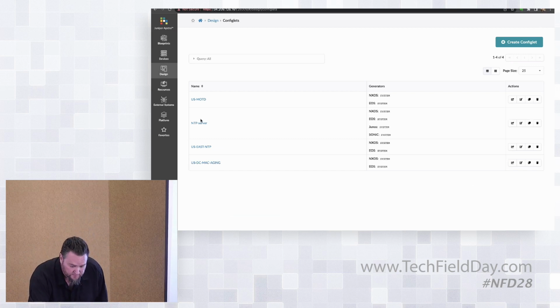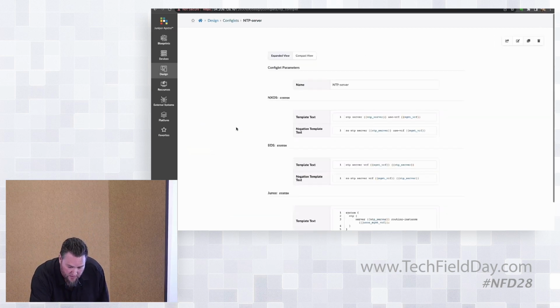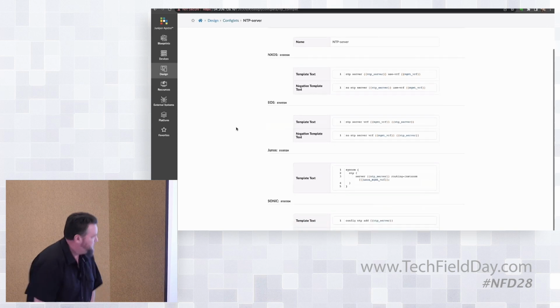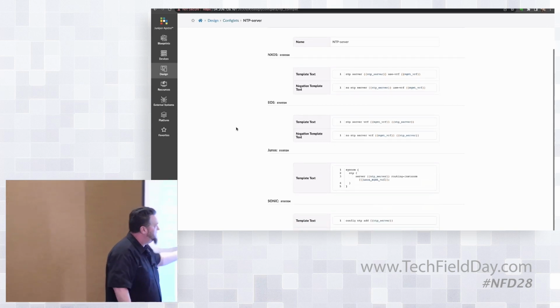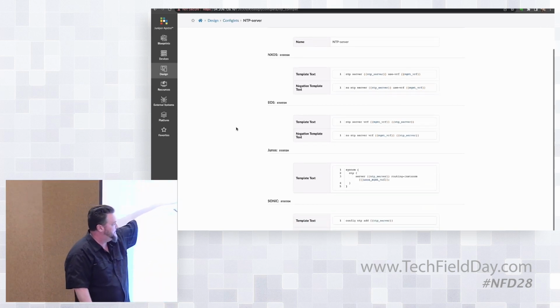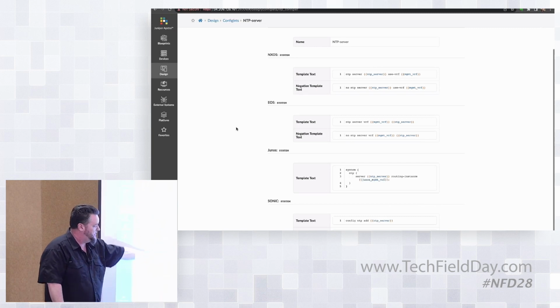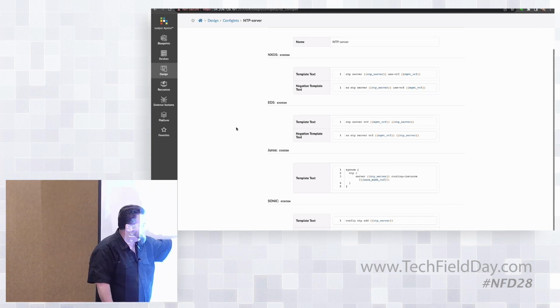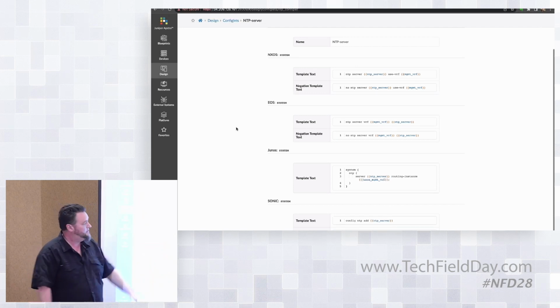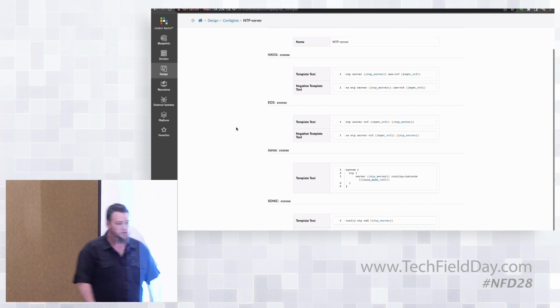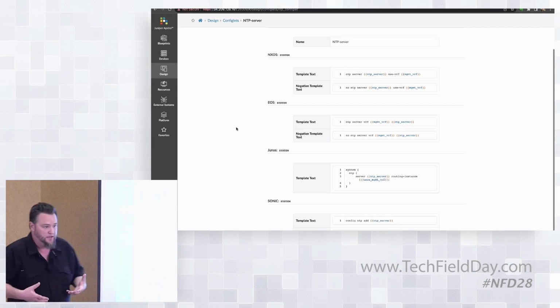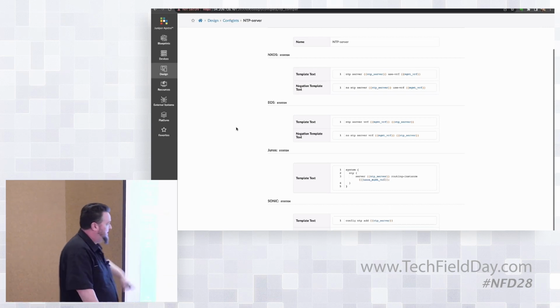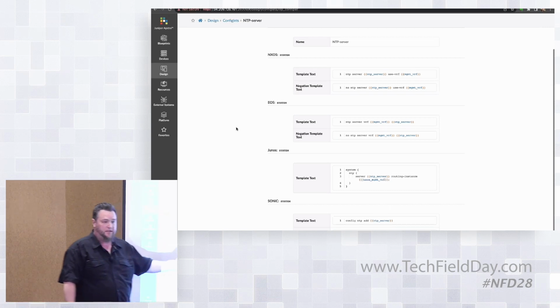But coming in here, let's do NTP server. You can see what we have here is the various vendors. So when you do it, you pass in your vendor, which is NX-OS. We've got EOS, Junos, and SONiC. These are the configs, the raw config that you're pushing in. You can see the variables in Jinja format that you pass in. And for each vendor, you pass in basically what it's going to take to apply it and what it's going to take to remove it.